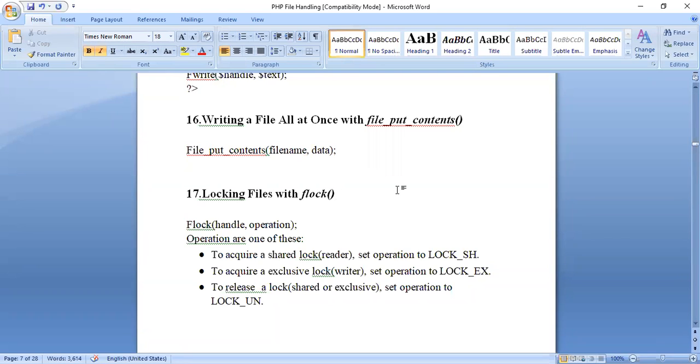I'll be sharing this Word document with all of you, for PHP file handling functions. While going through it, you just go through this material. It will be easy because the list of all the functions is available in one place. At a glance you can have it, and you can even have the programs also. Fine. So this is how you will be writing the contents to the file. Next, locking files with flock.